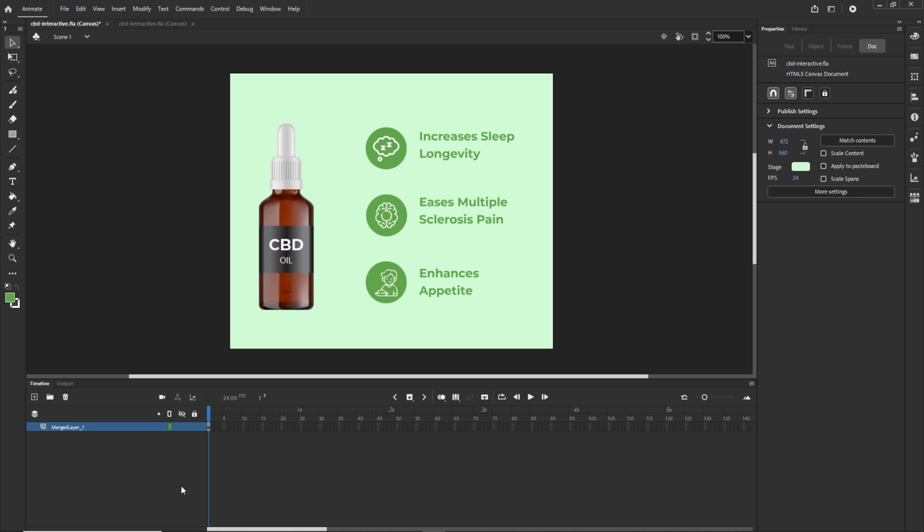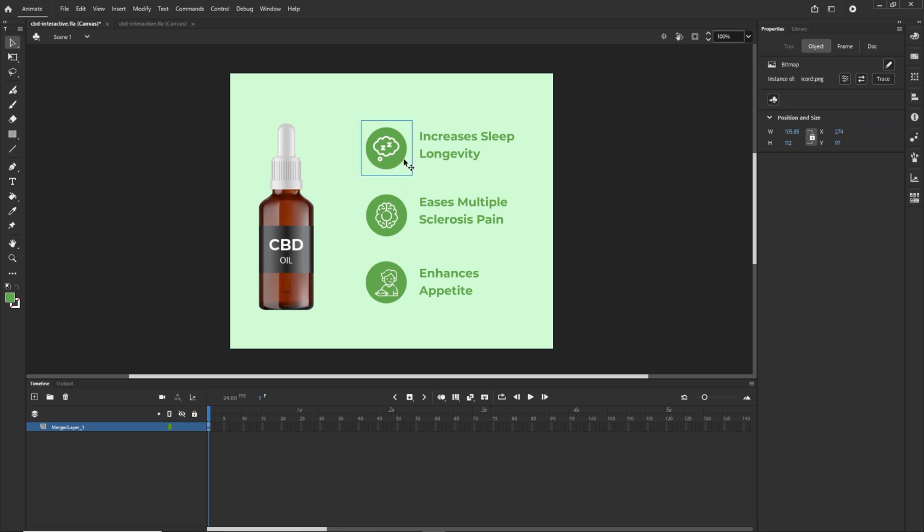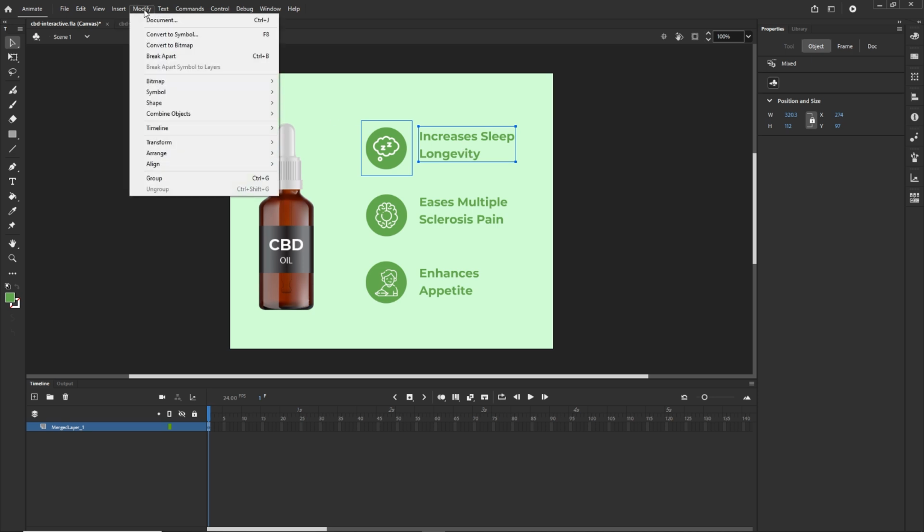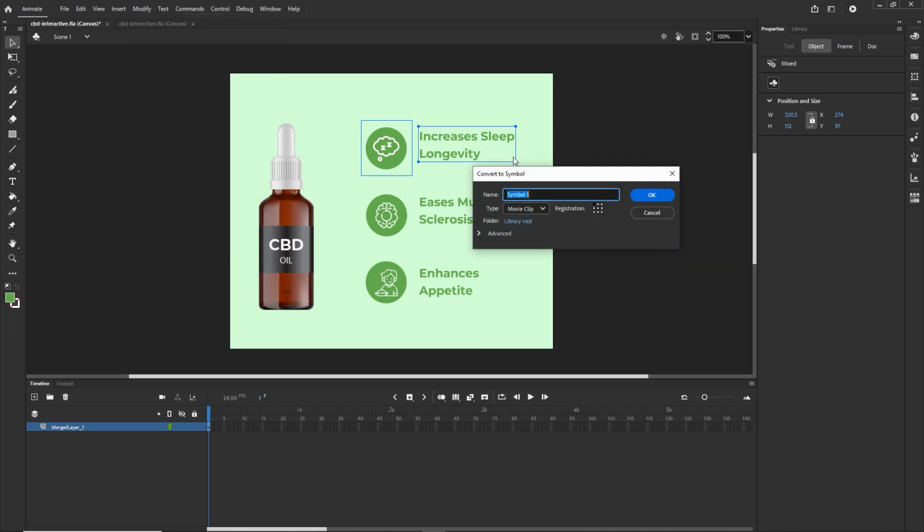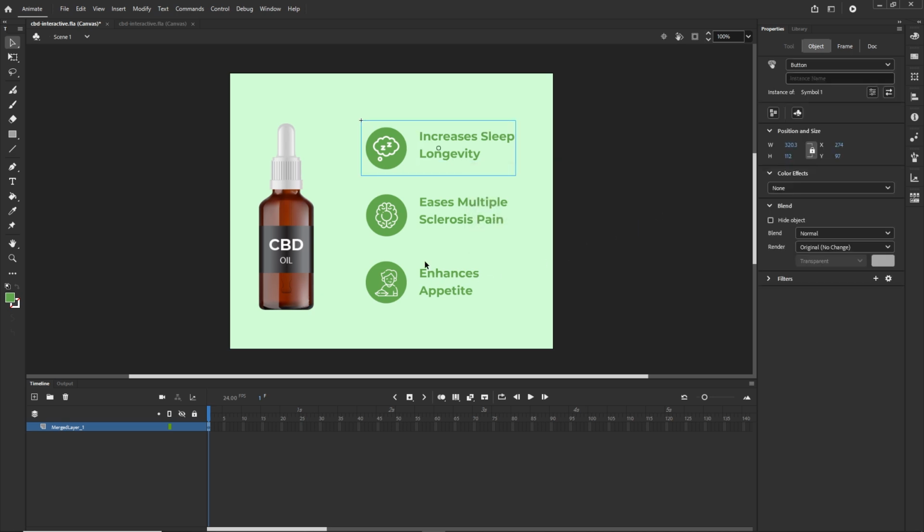Alright, so right now I'm going to show you the simpler way, and this is going to be very simple. I'm going to click on this icon, and with shift I'm going to click on this text, and I'm going to press F8, or you can go to Modify, Convert to Symbol. Usually I go with the movie clip, but right now we would like this to be a button, so I'm going to choose button. We do not need to name this, so Symbol 1 is fine, and I'm going to click OK.